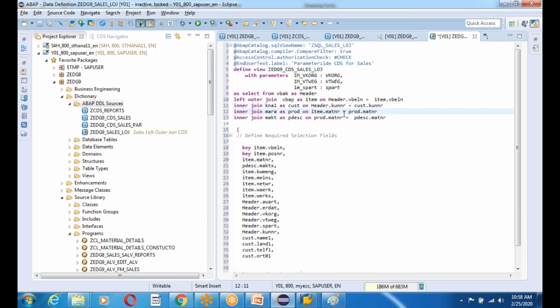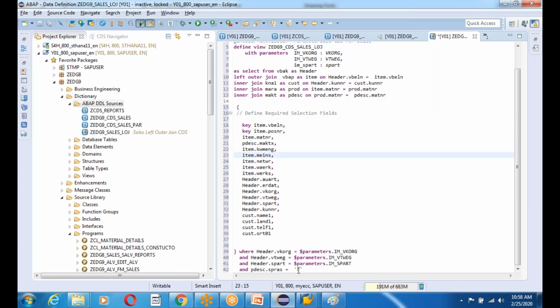Can we have a material without a description? No, but maybe the language, sometimes you may not maintain the English language. So if the English language is not maintained, maybe that will be the problem. Maybe it should be an inner join, but I can see there is an order without items. Let's take an example, I will use one more trick here.